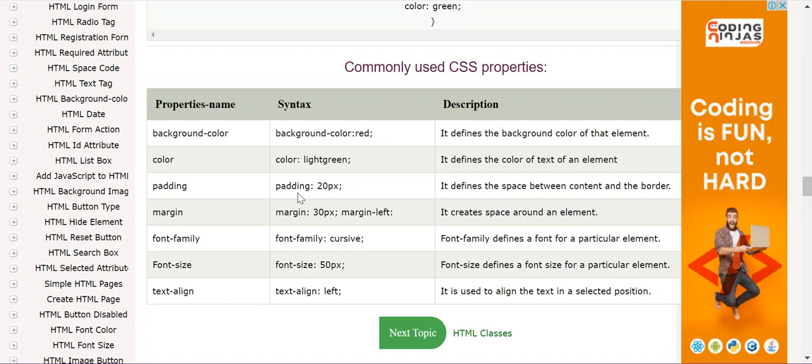Then padding. Padding is the space between the content and the border. We have already seen padding; the padding style was given to the H1 heading tag, and we have already seen an example for that. Padding determines the space between the content and the border. We have also given padding hyphen top. When you say padding hyphen top, it means it will give the space on the top. You can also give padding hyphen left, right, and bottom. So for all four sides you can give spacing.